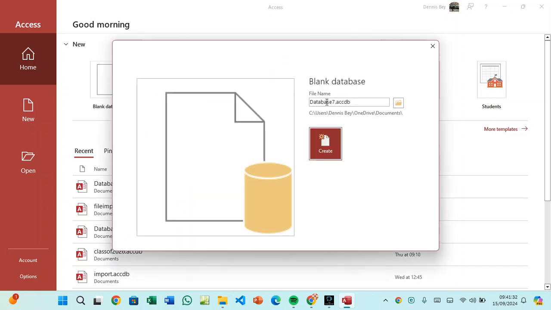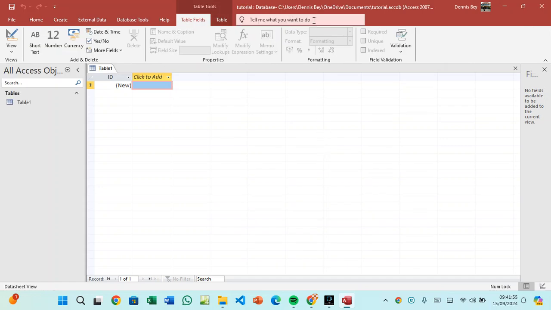And then this one here, I can give it a name. Let's say this is the umbrella name that is going to house tables, queries, forms, and reports. It is an umbrella that will enclose the four objects. So I can give it a name, let's just call it tutorial. And then I click on create. So this is the umbrella. It's called tutorial with the extension accdb.